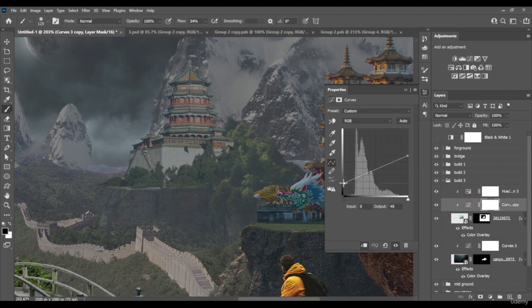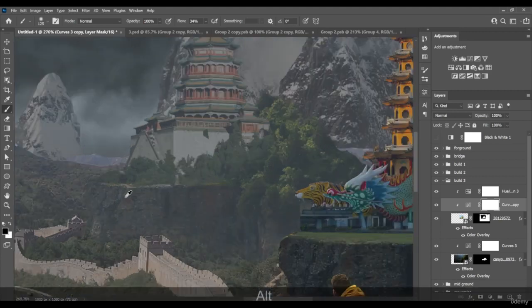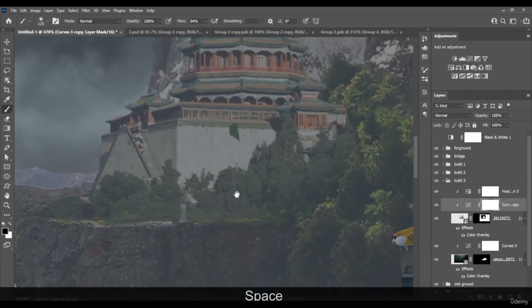Let's get back to the curves to adjust the lightness of the building. That's what I was talking about. You will always go back and forth, adjust curves, adjust the saturation. It will not be final, and that's okay.